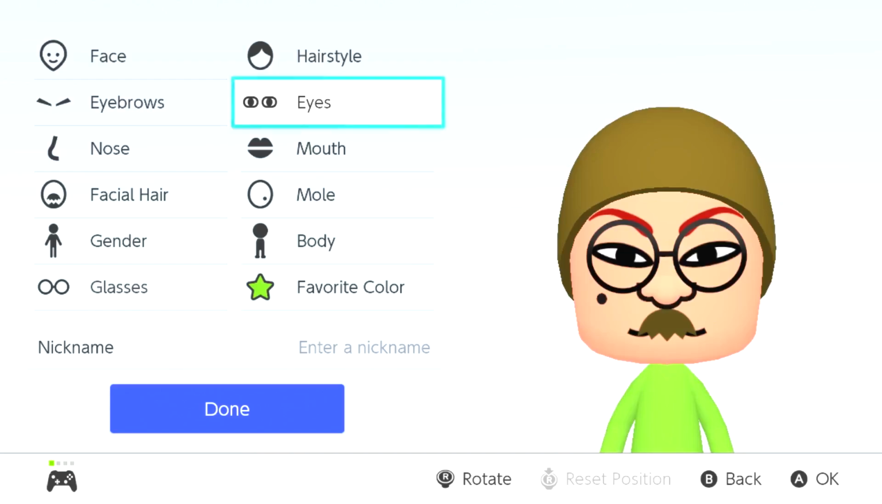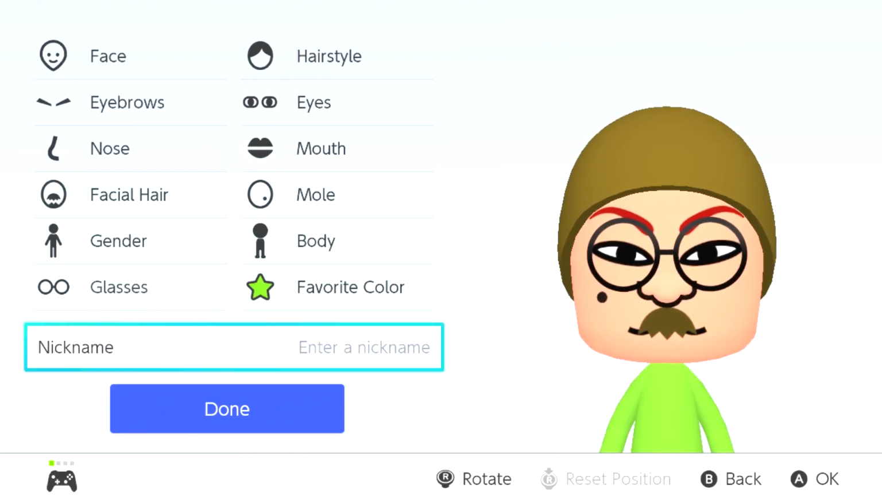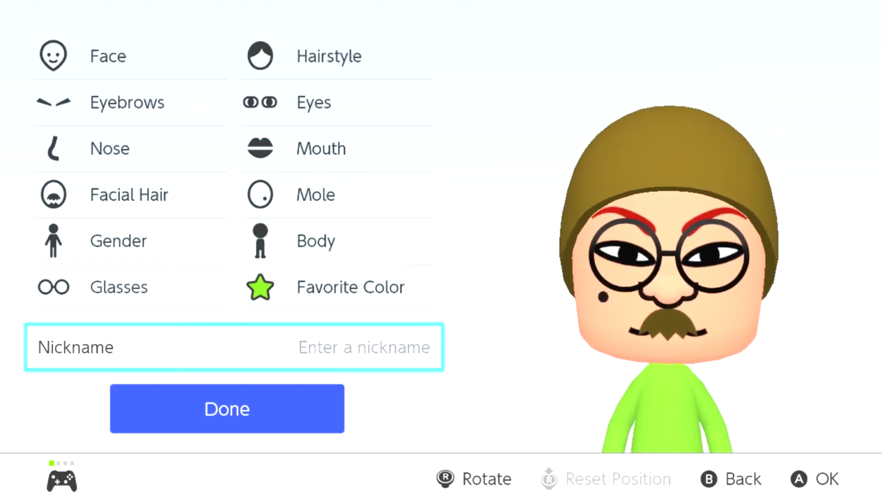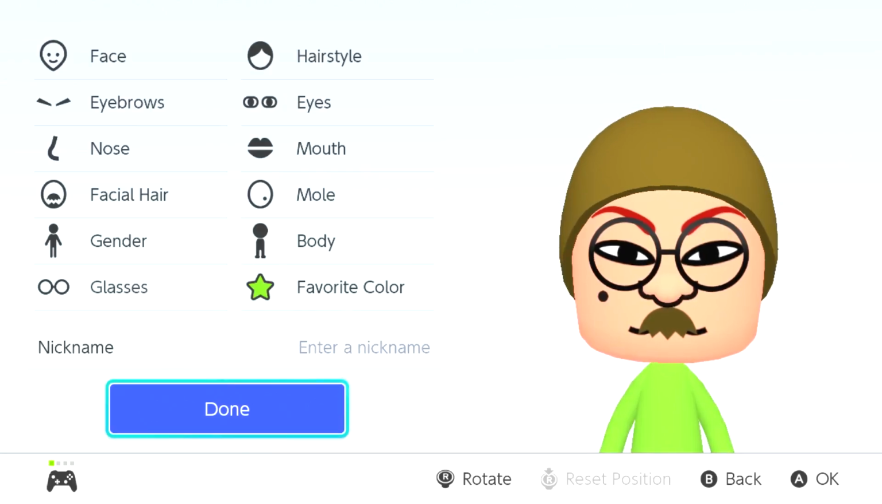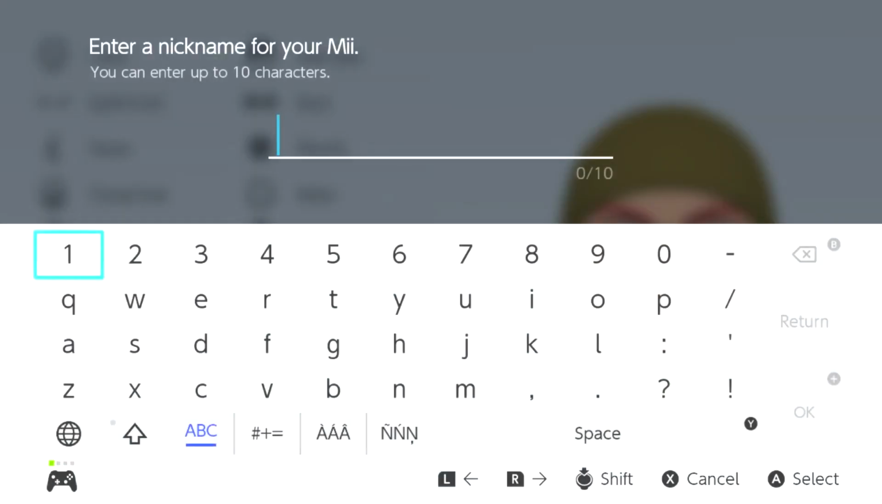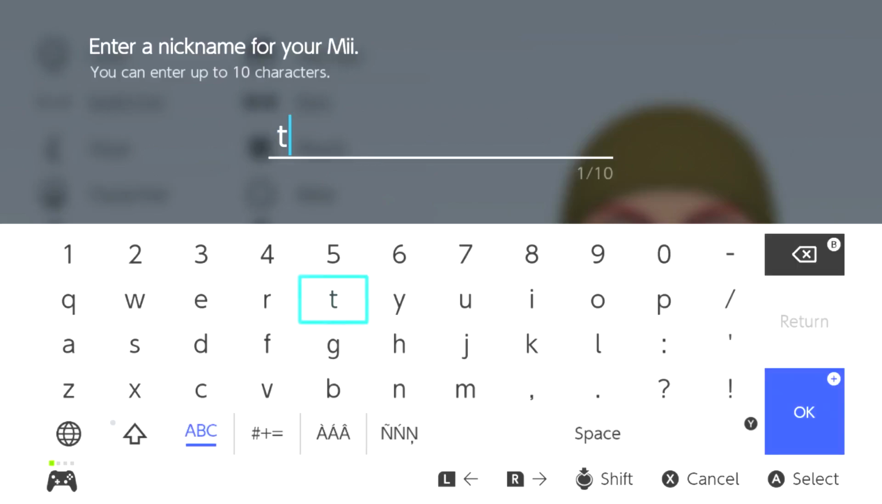So yeah, and then you have the enter name or nickname. I don't know why they just say name, maybe for privacy reasons. Privacy reasons, not piracy. Privacy. And then you can press done. Let's just call it a test.